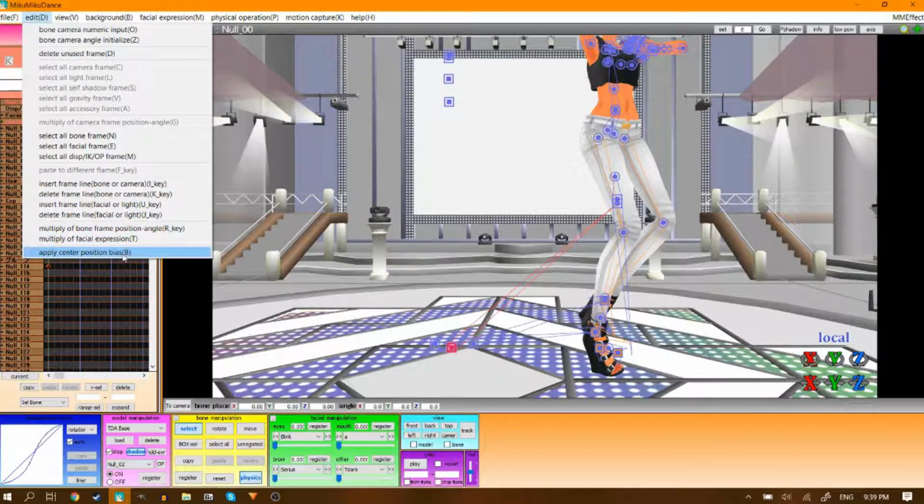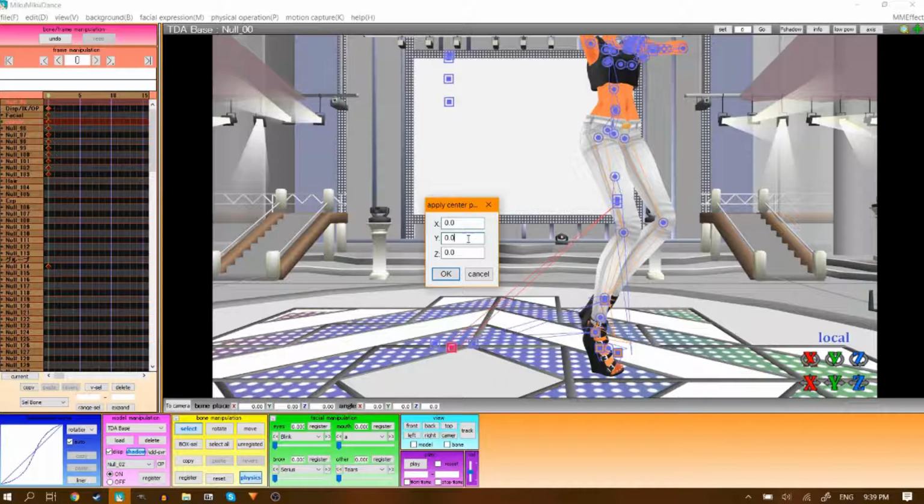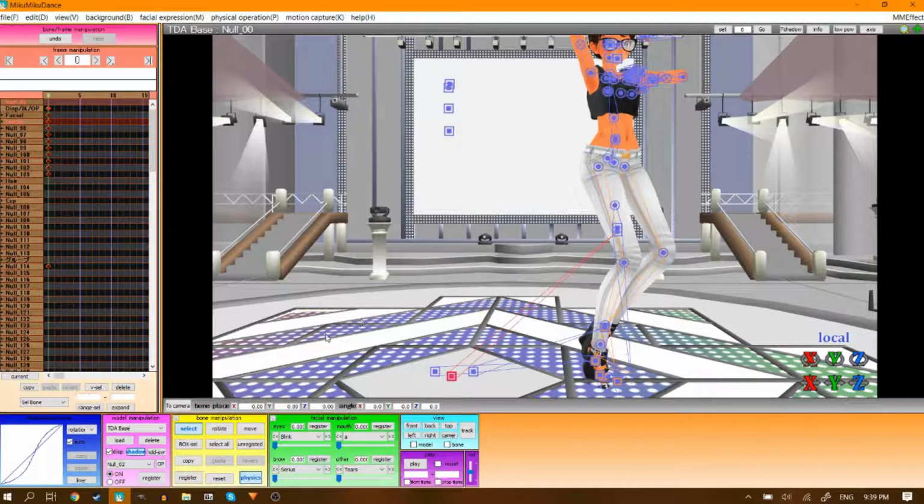Okay, so this next part, you're gonna hit apply center position bias. It's all the way at the bottom, not hard to find. You're gonna wanna focus on this y-axis here, and you kind of have to enter in any number that's in the negatives. For me, I found that models with heels are best at like -1.5, but you can tailor it for your needs. As long as it's in the negatives, it should work.